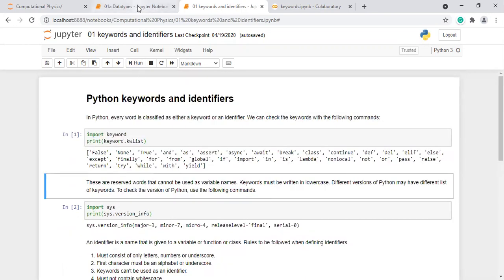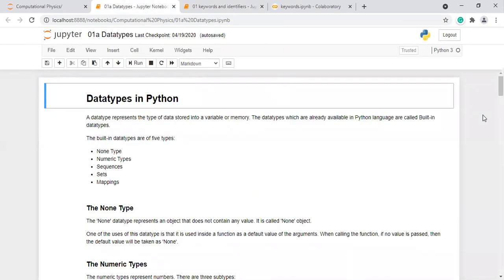Okay, let us move to the next topic, which is data type. So, data type in Python. What is a data type? A data type represents the type of data stored into a variable or memory.